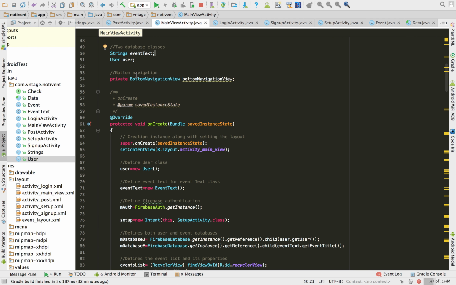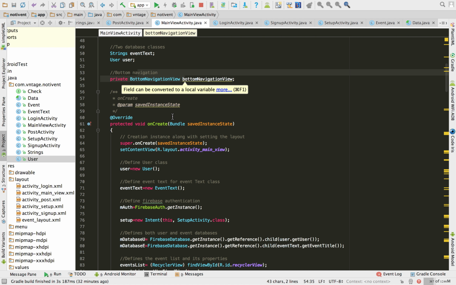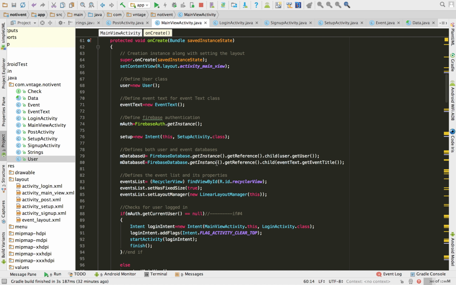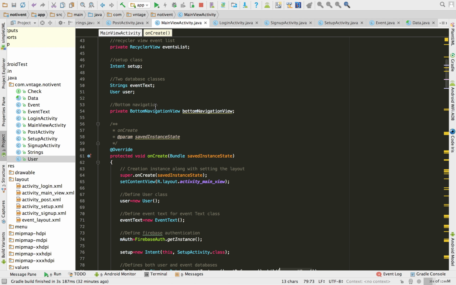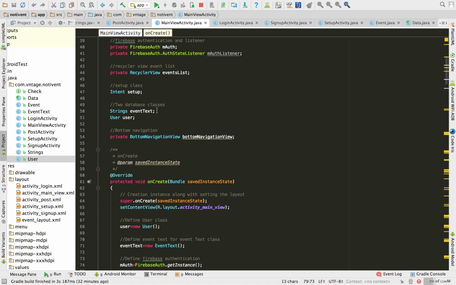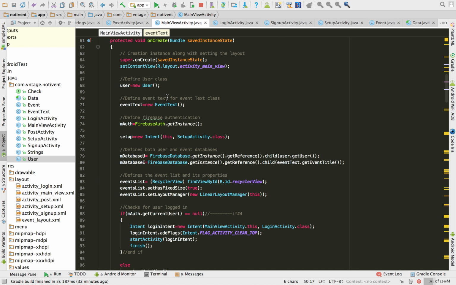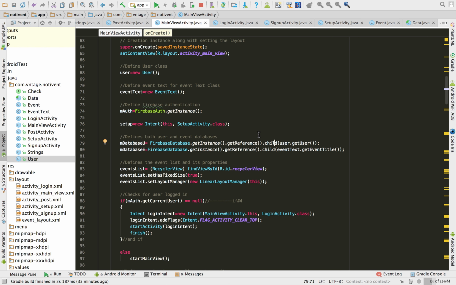I also have a bottom navigation, but that's not that important. I have a user, and what I do is I get the user setting the database, and I do the same thing for event text, event text being right above it. So that's that. Event text dot get event title and get user.